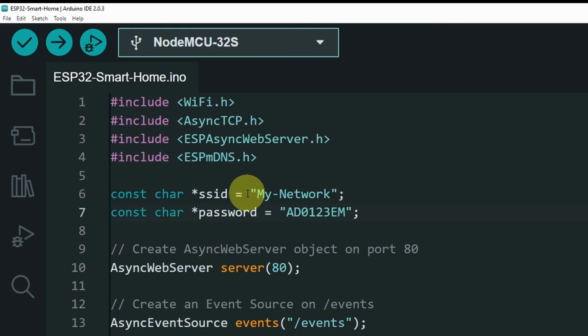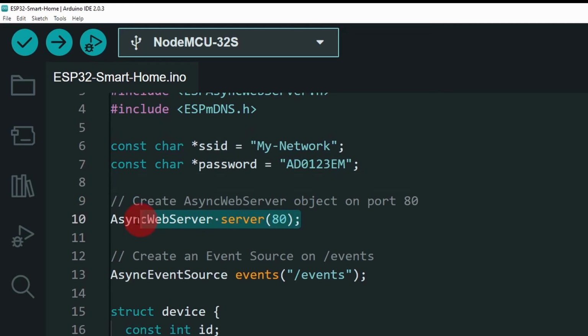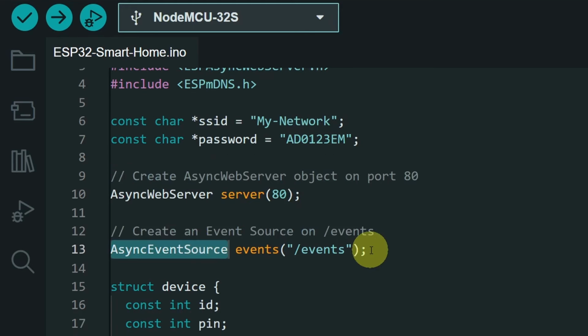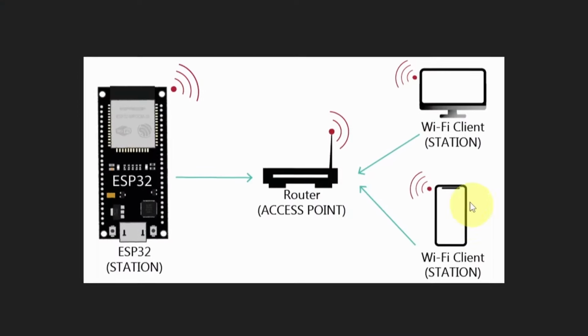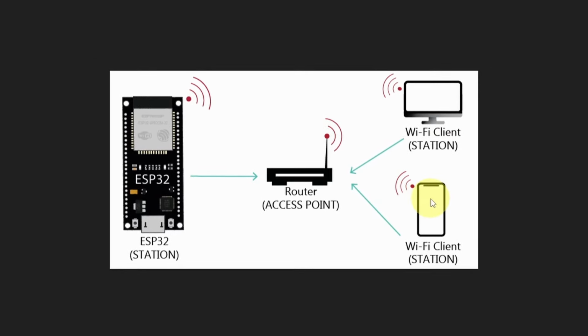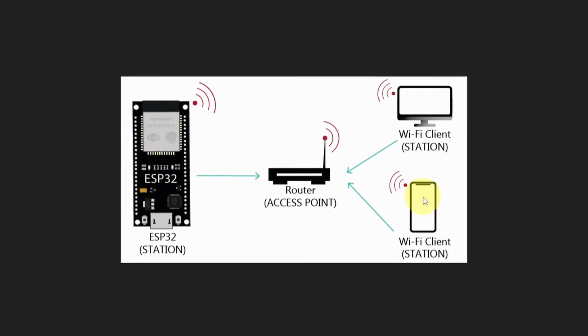Anyways, you have to type in the SSID and password of your Wi-Fi network. Then I have created this web server using the Async Web Server library that takes the port, which is port 80 for an HTTP. The second object is Async Event Source, which fires an event whenever we press one of the push buttons and update the state of the LED. And it will tell all of the clients, which are these devices, to change the look of the button if we turn the LED on and off.